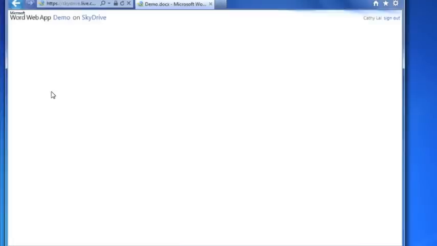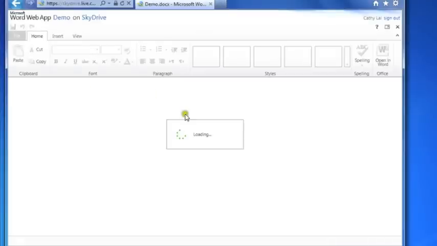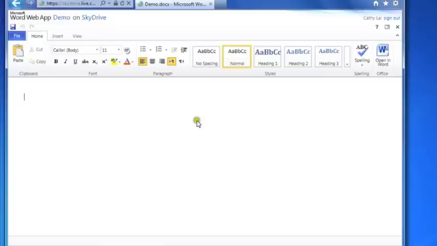Save it. And basically, I can use this online version of Word the same way I would use any other desktop version. So I can type anything I want. And I can save it.